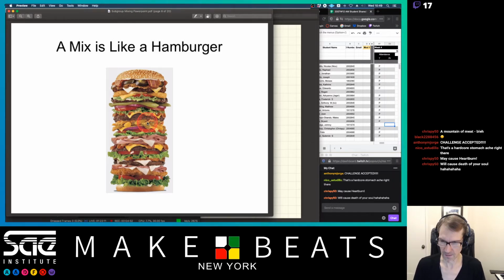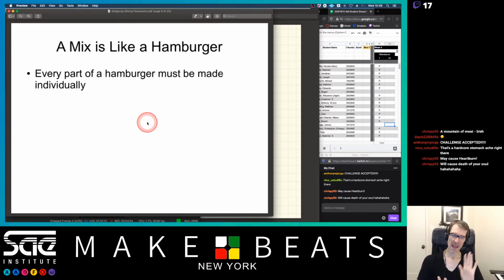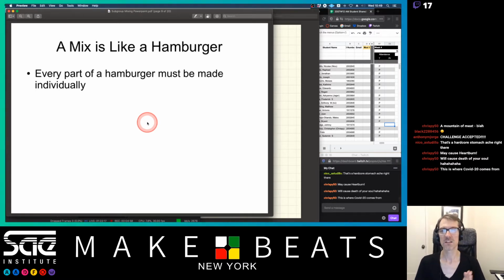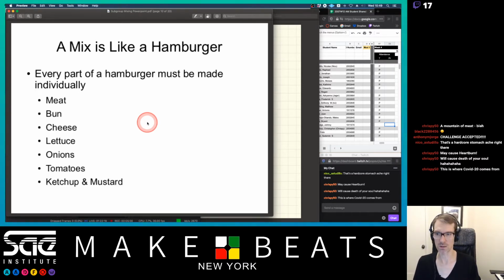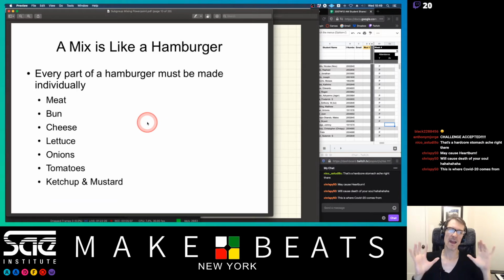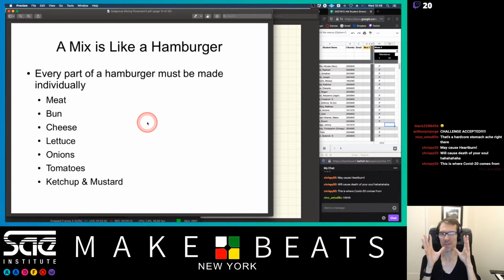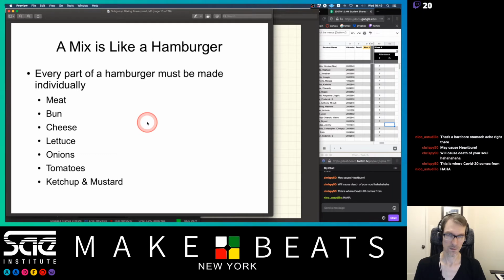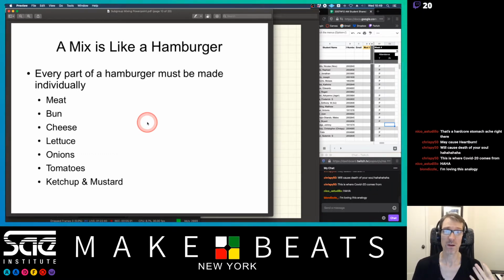All right, well, let's take a look at a second and think about this and how this burger was made. Every part of a hamburger must be made individually, right? So you got the meat, the bun, the cheese, the lettuce, the onions, the tomatoes, the ketchup, and the mustard, right? That's every part that's already been kind of put together. But let's take a second and just step back and think about this. If you eat meat, where does that meat come from? Well, that meat comes from a cow.